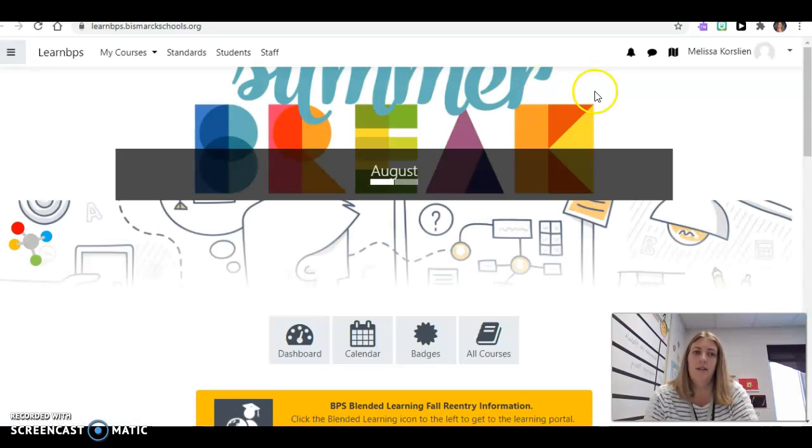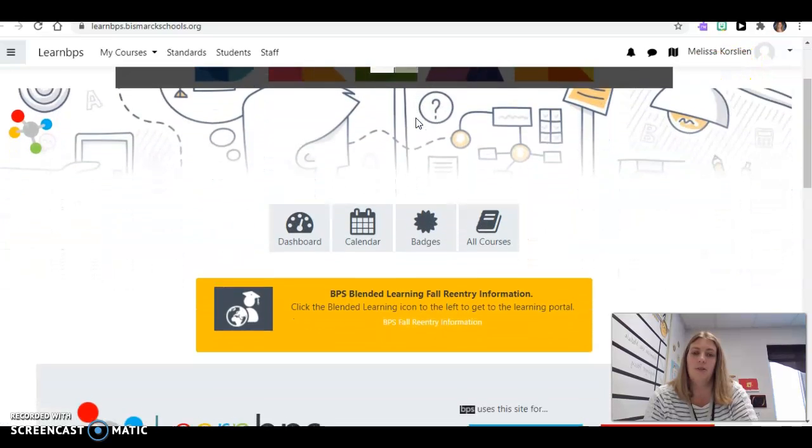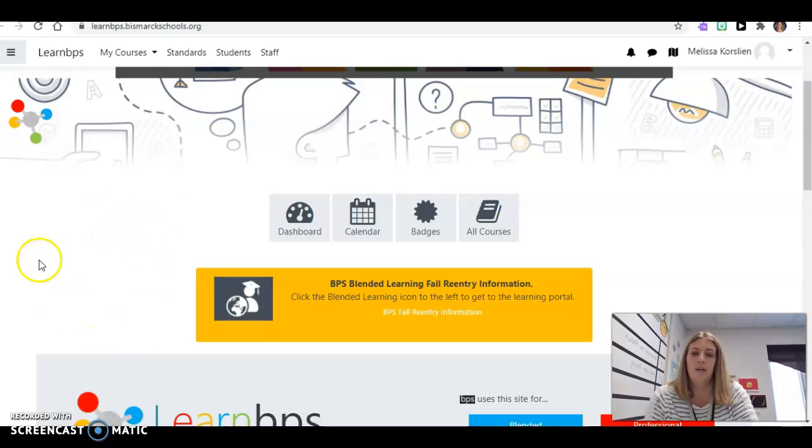When you do that, if you're not logged in, it's going to say log in up here instead of your name. Also, when you scroll down, about here is where it's going to ask you to log in your username and password. This username and password is the same username and password that you use for PowerSchool. It does not include the bpsapps.org. So it's your regular username and then your password.